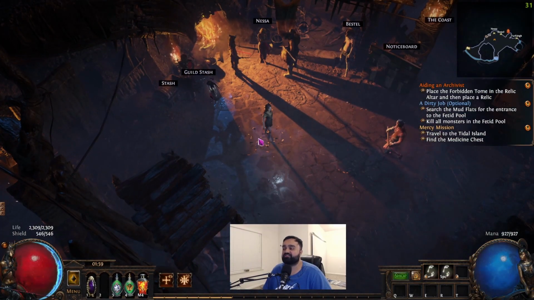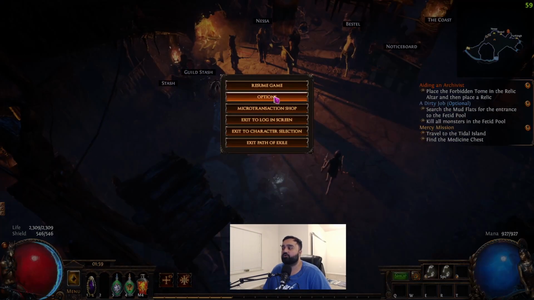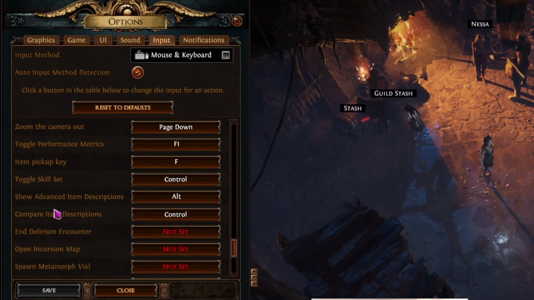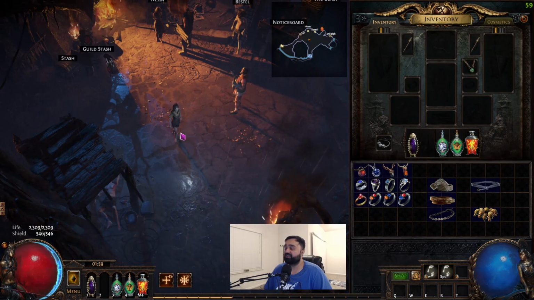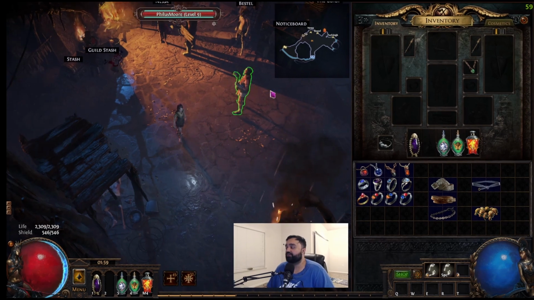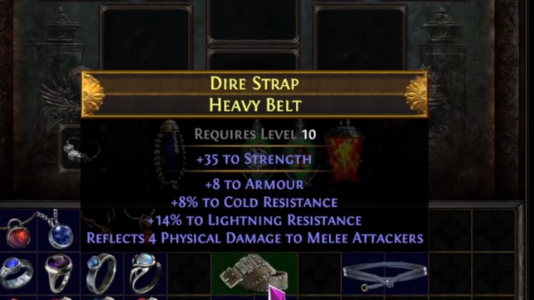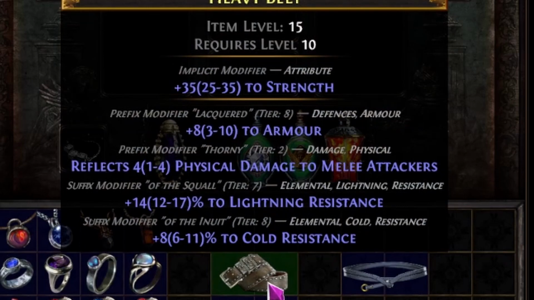Alrighty everybody, before we get started, I want you to do one thing. I want you to open up your options, go to the input tab, and where it says show advanced item descriptions, I want you to bind that to a hotkey. In my case, it's Alt. You can bind it to whatever hotkey you want. Basically, that hotkey allows you to hover over any item, and once you hold down Alt, it's going to show you which modifiers on that item are implicit modifiers, which are prefix modifiers, and which are suffix modifiers.